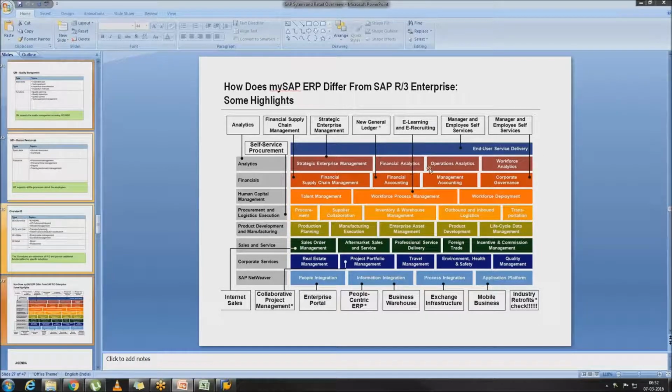Also these are the services we need to check, like operational analysis, software analysis, financial services, talent management, supplier collaboration, production planning, and under sales order management, foreign trade. These processes need to be done. Under corporate services, these are the quality management parts. As for people integration and information process, this comes under HR. So all the modules have been subdivided and grouped process-wise under a single SAP Retail R3 structure.